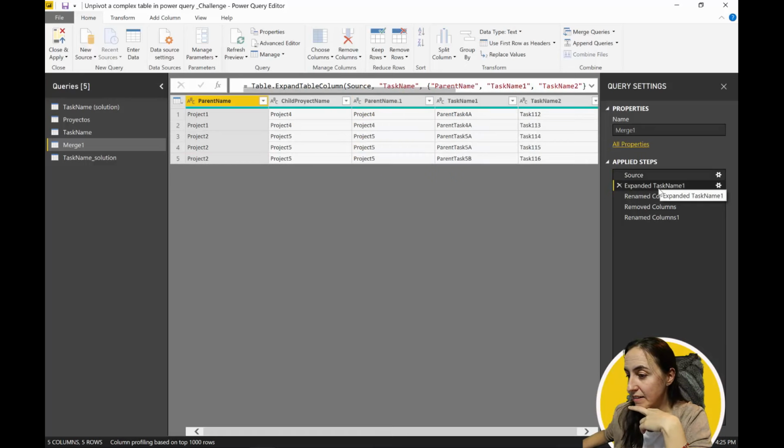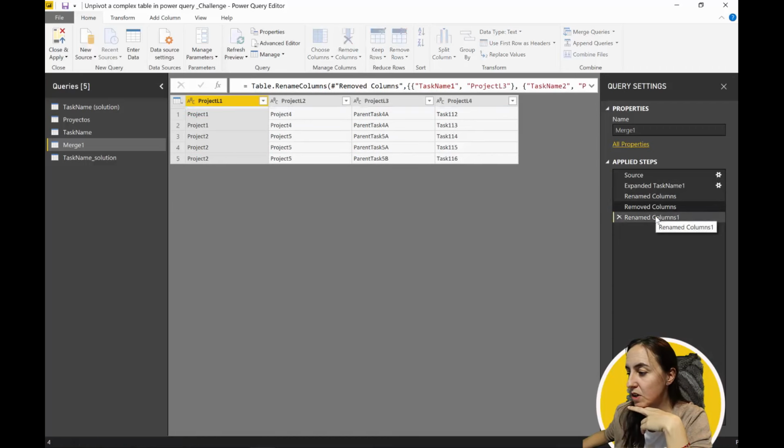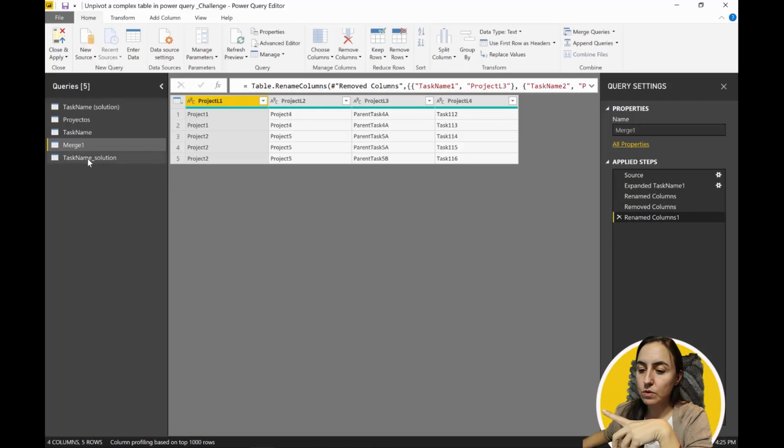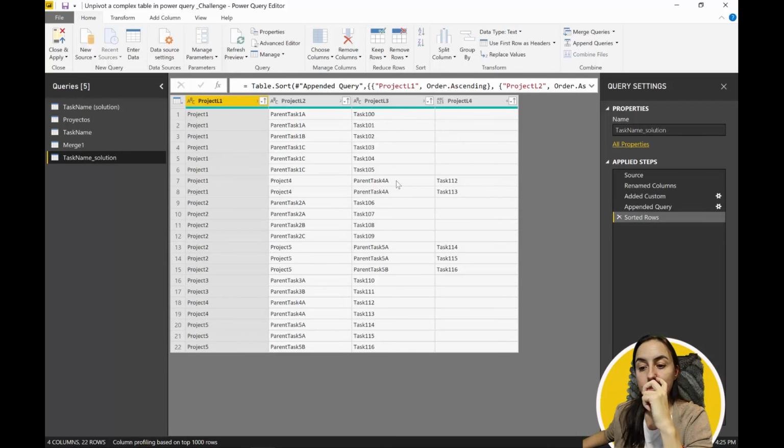And then he expanded the task name and renamed the columns to be able to merge them back into task name. He merged them into a new task name, I guess, just not to destroy the original. Otherwise you could have merged or appended them with the original task name. That's fine. So this is the easiest way to do it, but you need to duplicate a table. You need to duplicate either a project or a task to be able to do that.